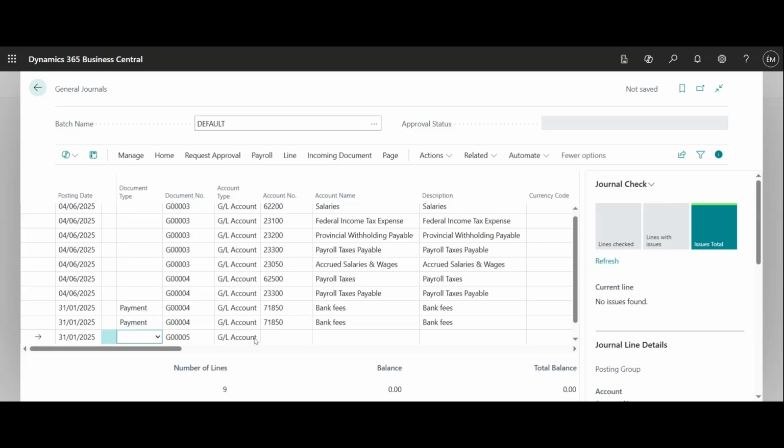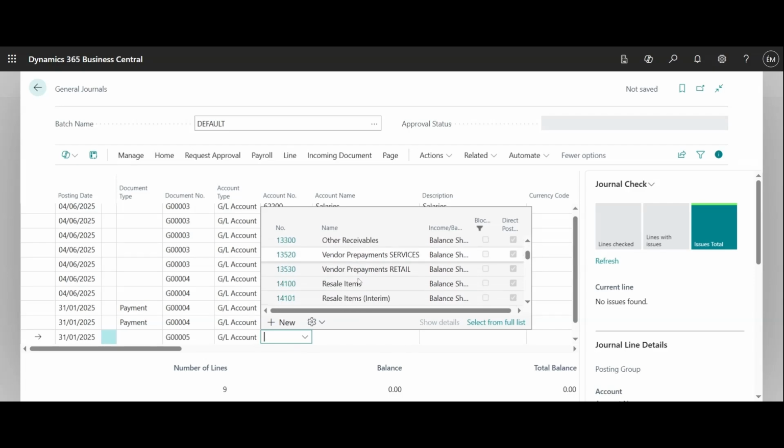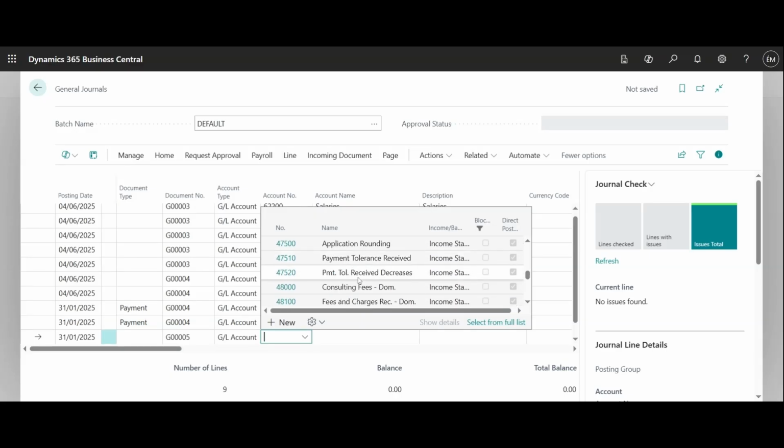Now in the account type, you can see we have all of the different accounts that we can choose here. We've got the GL account, customer, vendor, bank account, and so on. For this example today, I'm going to use a GL account. And now in the account number, if you know your account number, you can go ahead and write it right here, but you also have the option to choose it from here. So you can choose from all of your different accounts here. I'm going to choose, let's say, maintenance products.